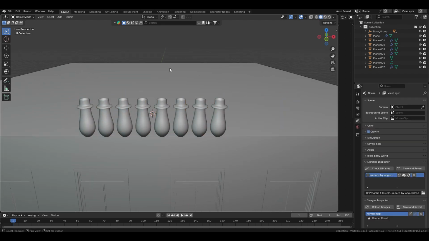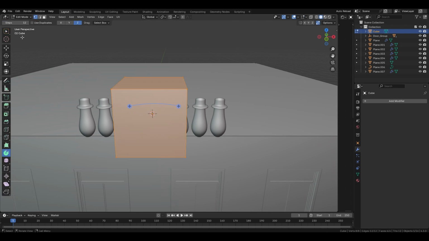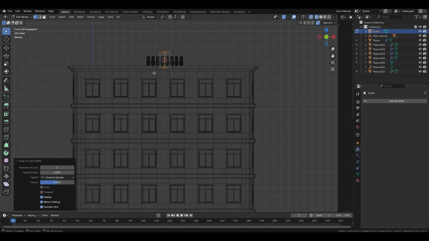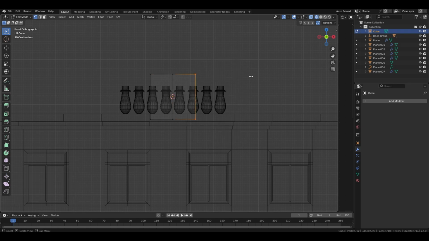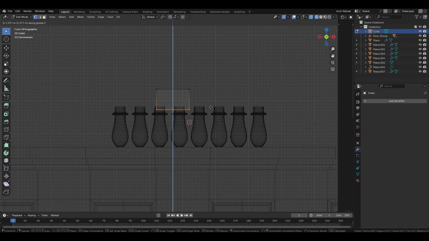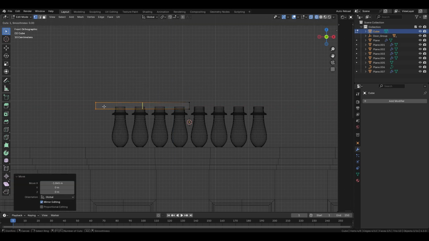After that, press Shift A, mesh, bring a cube. Then in edit mode, just add one loop cut here. Then in front view, I'm going to wireframe mode. I'm going to delete these half faces here and then select these vertex and then bring it above and then select these vertex and then move it down slightly. Then select these faces and move it in the X axis. Then I'm going to add one loop cut here. Then select these. Then select everything.